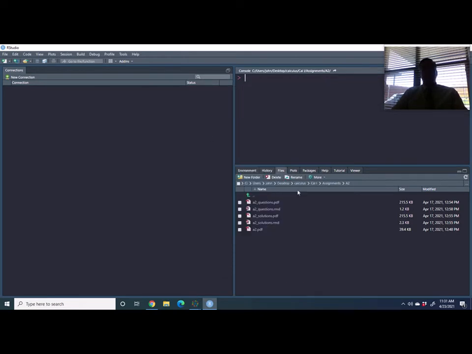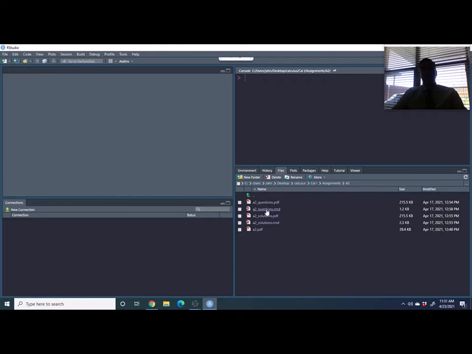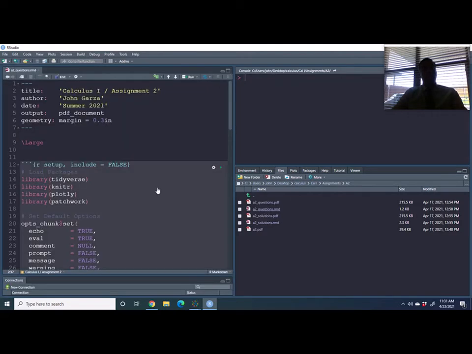All right, to open up the file, the question file, you click on it. So here it says a2questions.rmd. I will click on that file and it opens up. Now in your case, you may get a little message up here at the top that is asking you whether you want to install some packages.